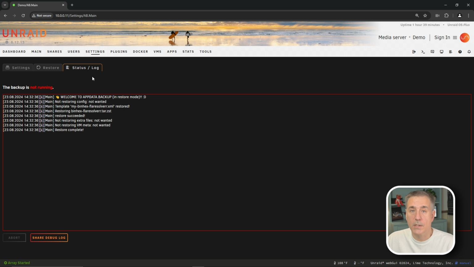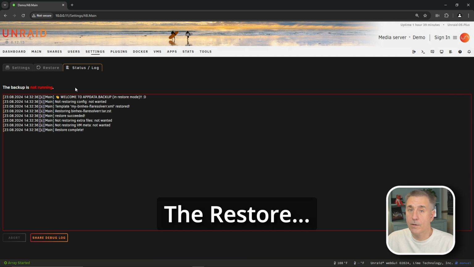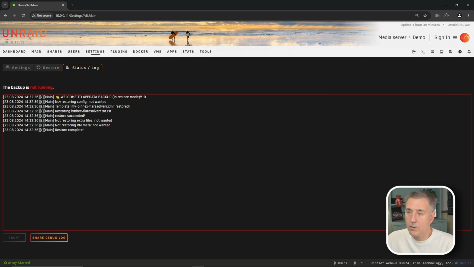From there, it switches to the status window, and then it'll show you the process and the current status. And that's done already. So the restore's already finished running. And if you look through the log here, it shows welcome. And we chose not to restore the configuration. We said it wasn't wanted, so it skipped it. The template, my binhex-flaresolverr, has been restored, along with restoring the binhex-flaresolverr container itself, and that has succeeded. We chose not to do any extra files or any VM metadata, so it just skipped all that. And at the very bottom, you'll see it says Restore Complete.